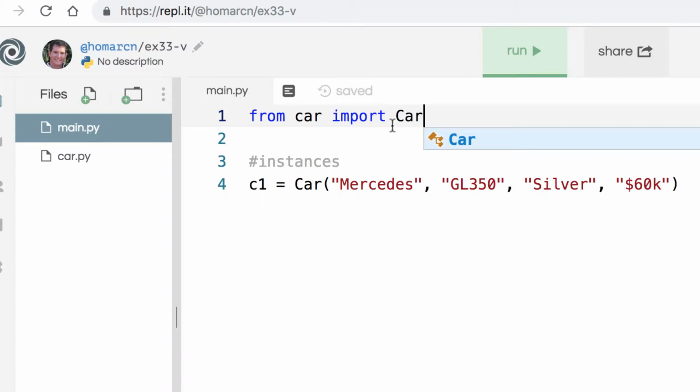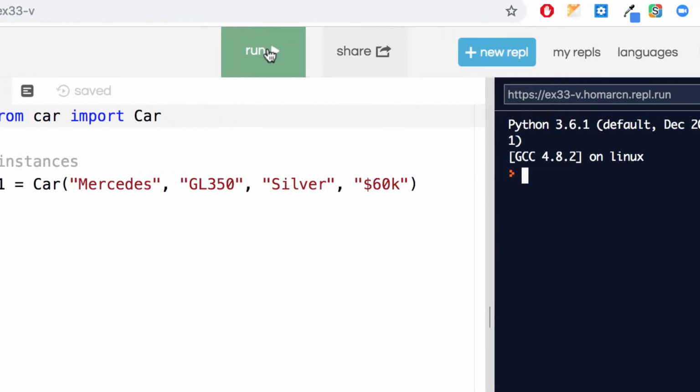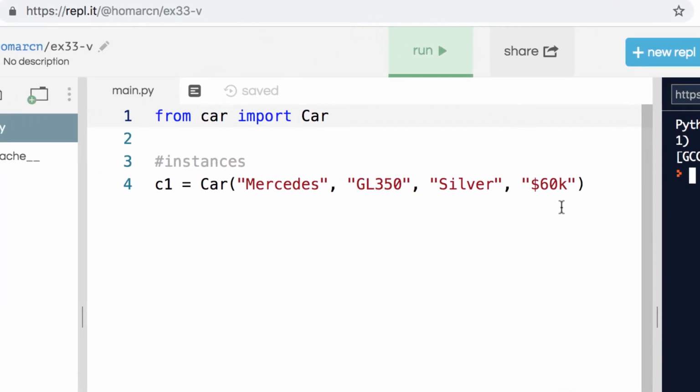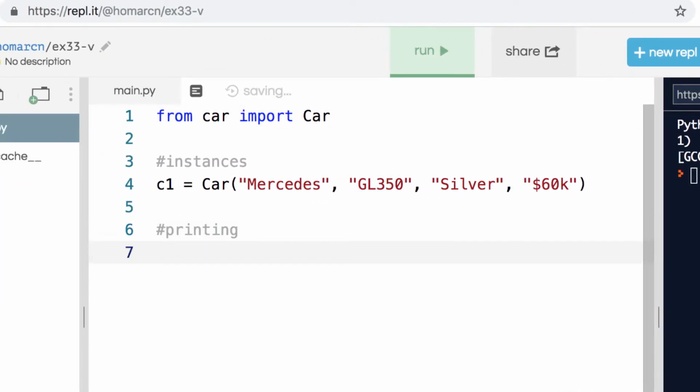So we already have that class in here, so now it should know it. So that red line went away, so we won't get any error when we do that. And if I run this, nothing's really going to happen because we didn't print anything out, but it got created. I'll put an area here for printing, and I'll just print it out.